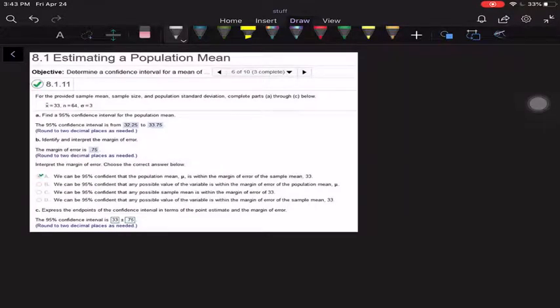So now let's take a look at a problem from MyMathLab just to get a better idea of what all these different definitions mean. If we take a look at this problem, we're given a sample mean, a sample size, and a population standard deviation, and we're asked to answer a series of questions. We can see that our population standard deviation is 3, our sample size is 64, and our sample mean is 33. And the first question asks us to find a 95% confidence interval for the population mean.